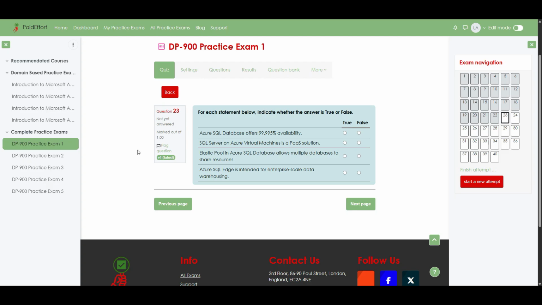For each statement below, indicate whether the answer is true or false. Azure SQL Database offers 99.995% availability. True. SQL Server on Azure virtual machines is a PaaS solution. False. Elastic Pool in Azure SQL Database allows multiple databases to share resources. True. Azure SQL Edge is intended for enterprise-scale data warehousing. False. Now let's go through the explanation.